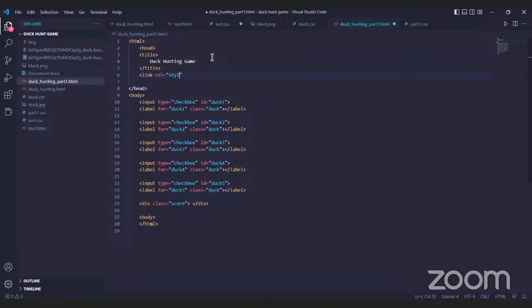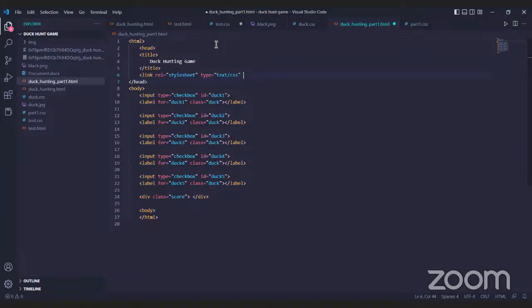So, of course, this should be stylesheet. This is actually the format for linking your CSS file to HTML. Now, I will give a type, and the type is text/css. And here I will give the link of my file. So it's href equals, and I will write the name of my file. I made the name as part1.css.